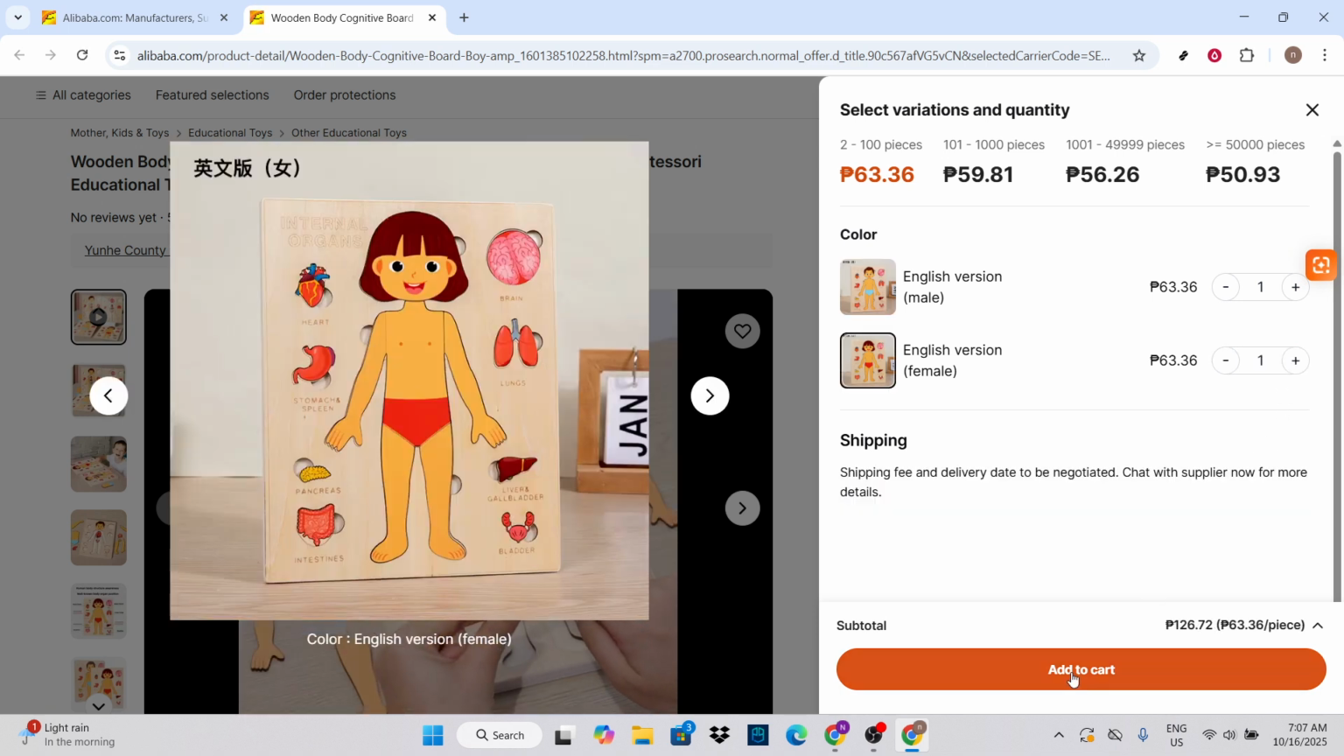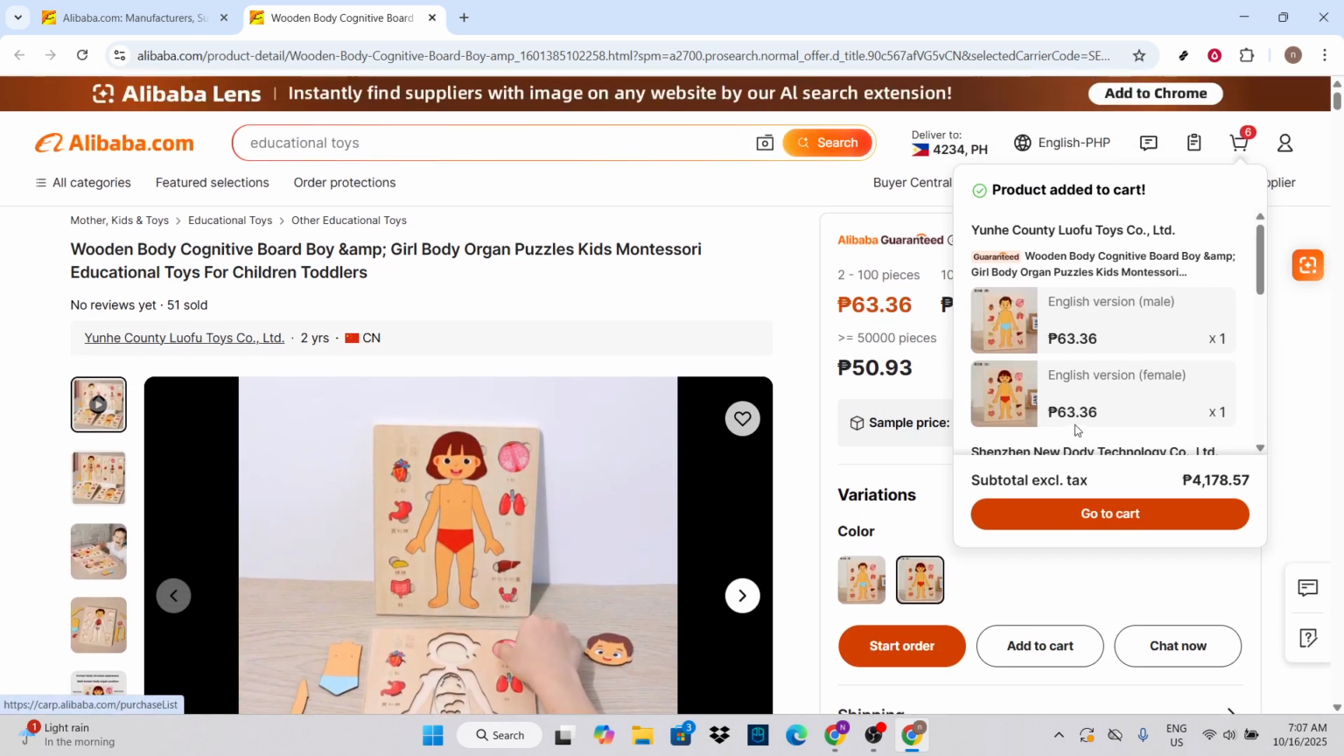And there you have it, your pathway to shopping on Alibaba. By following these steps, you can confidently navigate through Alibaba and find the perfect items for personal use.